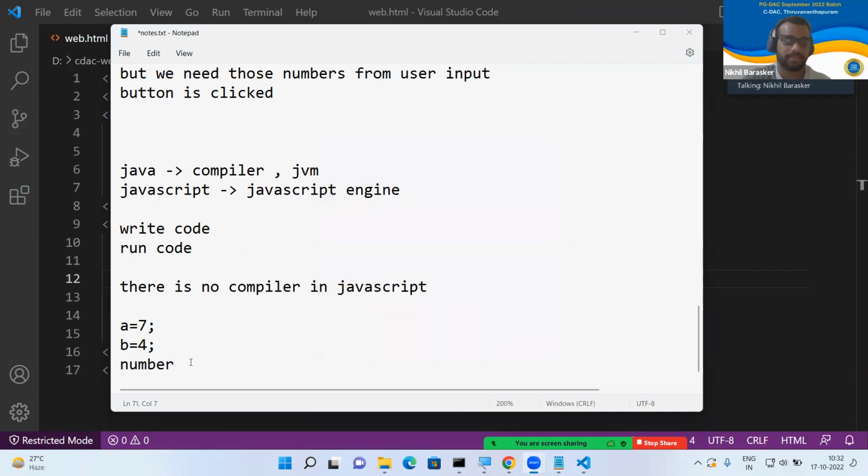Sir, if we are not supposed to declare the data type, then how is memory assigned? So memory is assigned dynamically at runtime. By seeing the value, your JavaScript engine is going to assign a data type for it. It is going to get memory in the browser itself.